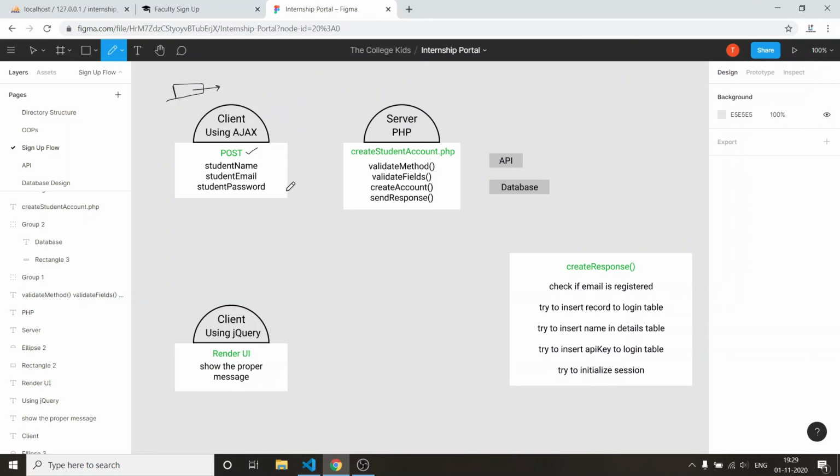Now, as we already know, we are receiving all this data on the server side as well. So while we are on the server side, the very first thing that we need to do is to make sure that the API which is meant to be called with the post method is actually being called with the post method and not using any other methods. For that, we will use the validate method function.